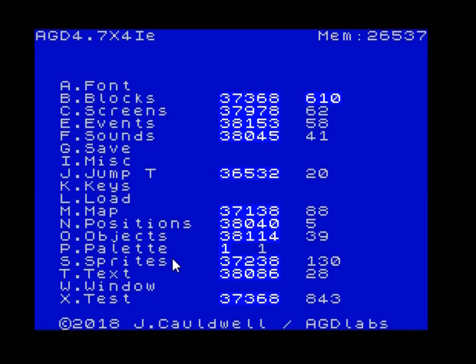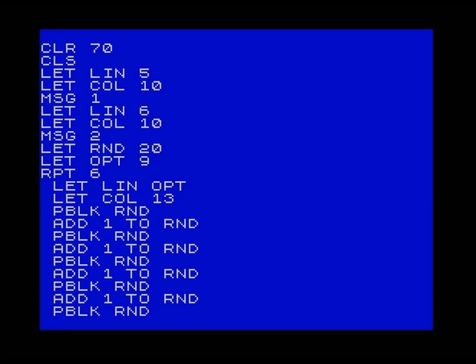But obviously we don't really want it on the game screen, that one. We want it on the intro screen. So let's take a look at a simple way of displaying something like that using put block.